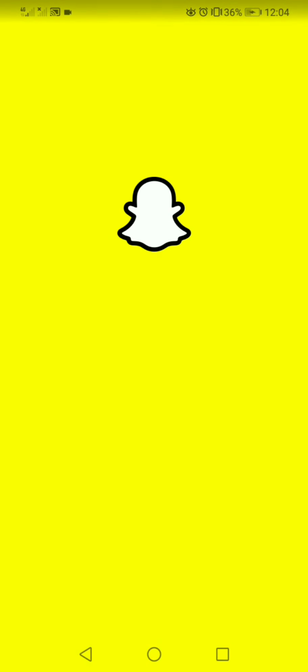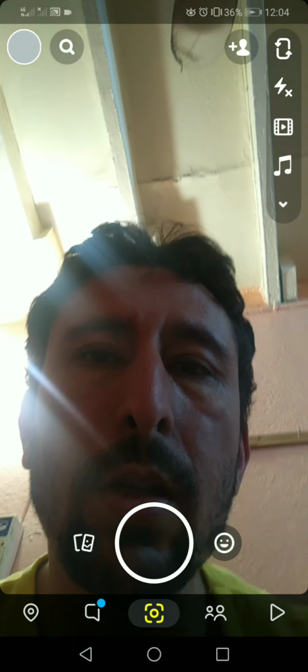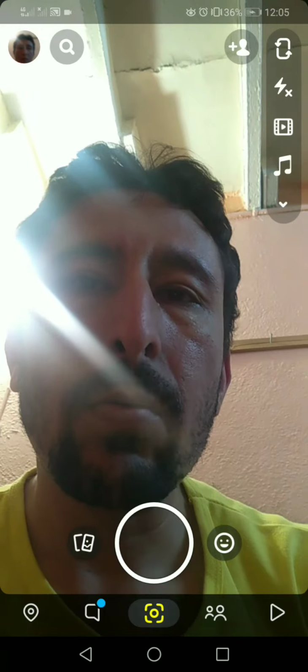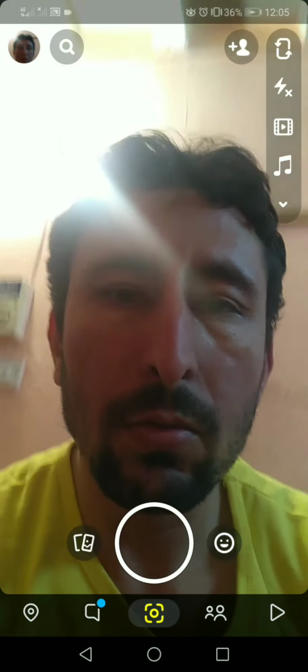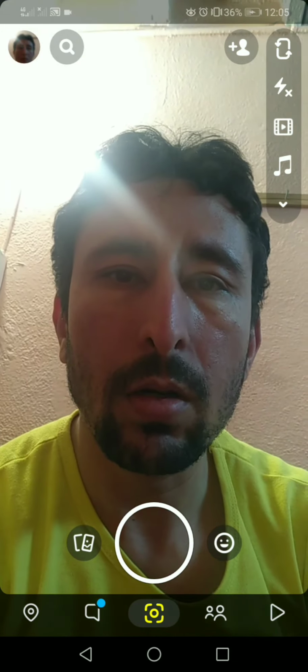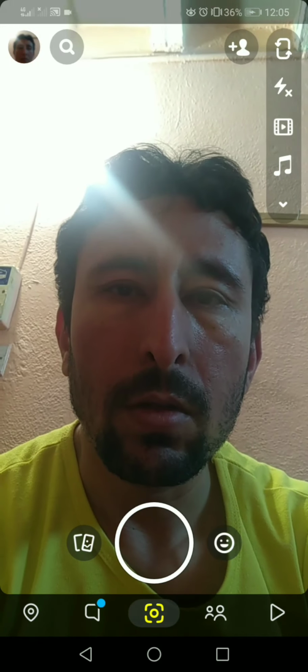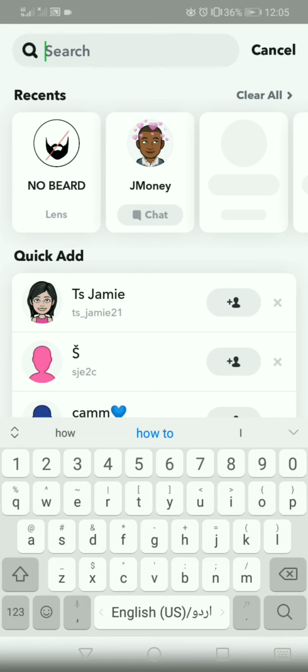So let's get started. First of all, open the Snapchat application. If you have not downloaded Snapchat, download it from Google Play Store or App Store. Then tap on the search bar and search for no beard.